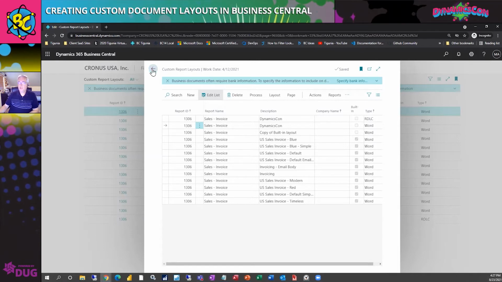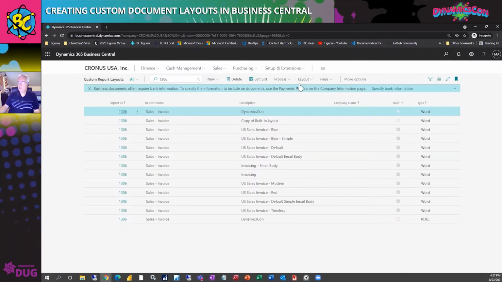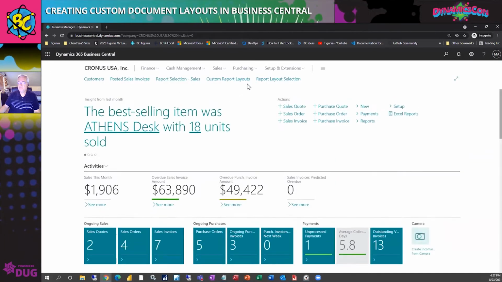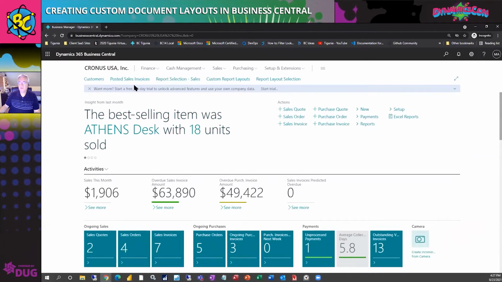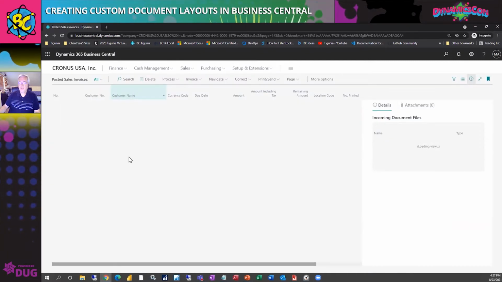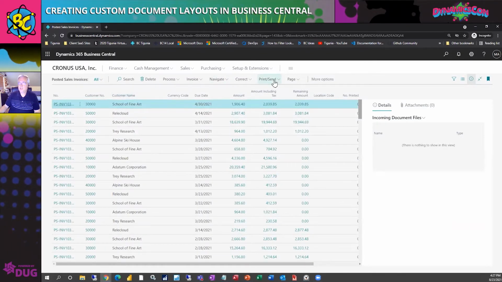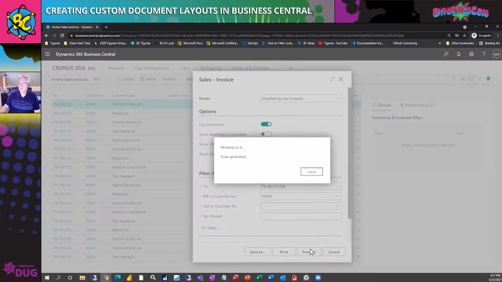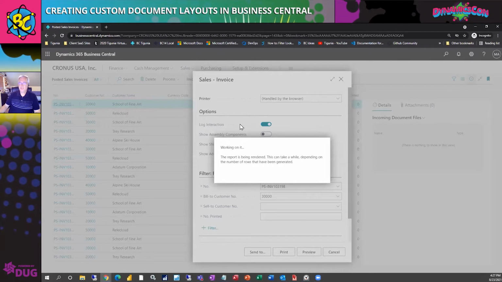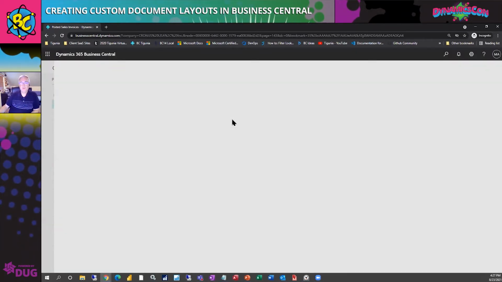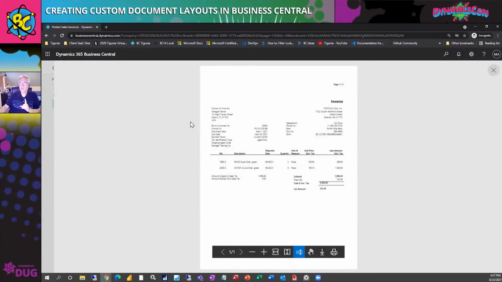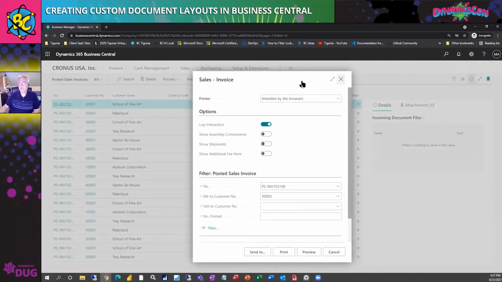So now if we go ahead and close this and we go to our posted, we'll go back to our main screen. And we'll go to our posted sales invoices. If we take a look at one of these and just go to print and preview, one of the things that you'll see is that this report doesn't look any different because there's still one more step that needs to be done. Even though we've created the layout, we need to tell the system to use the layout.